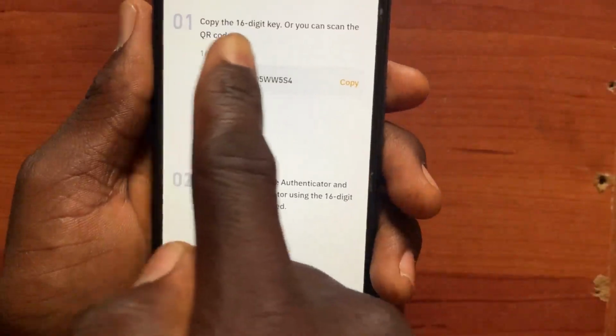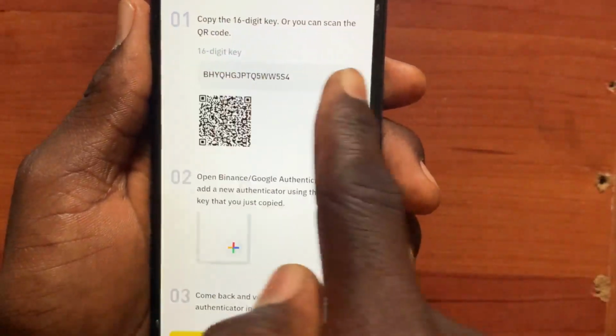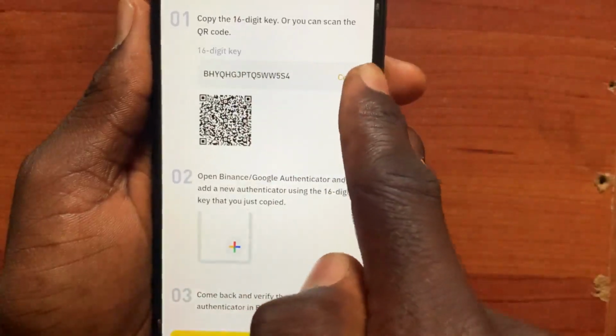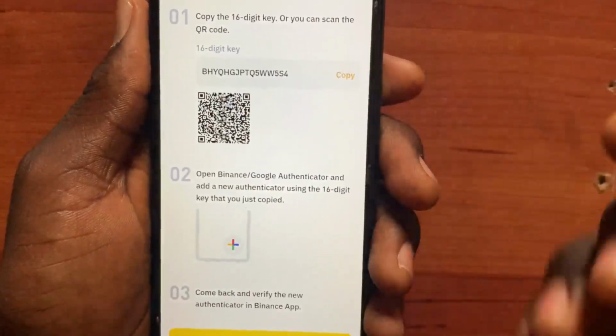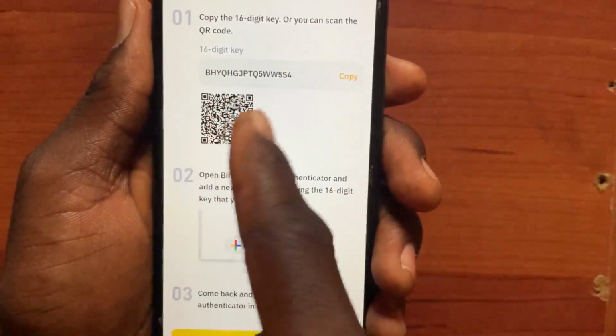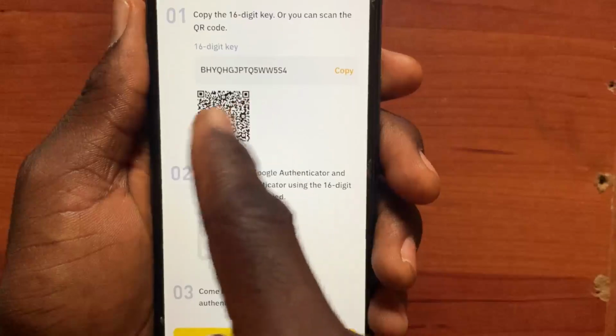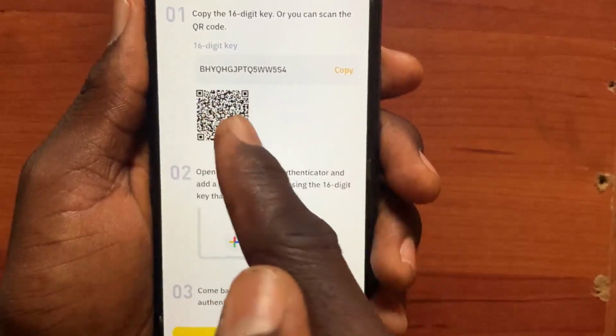So the first one is copy the 16-digit code, this one, and add this code that it gives you into your Authenticator app. Copy the code and add the code into your Authenticator app. Now, as you can see, here is the Google Authenticator QR code. That's it, guys, on how to get the Google Authenticator QR code on Binance.